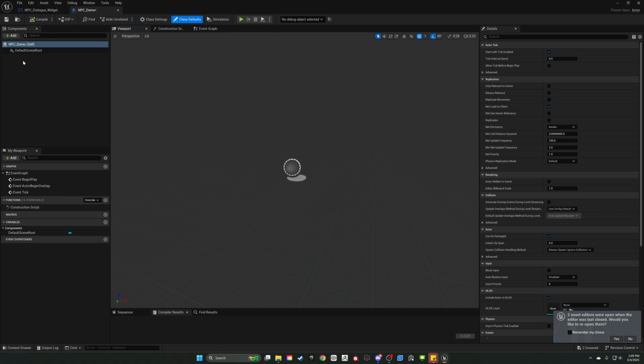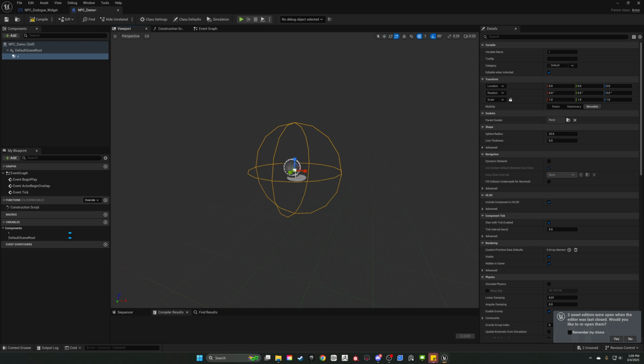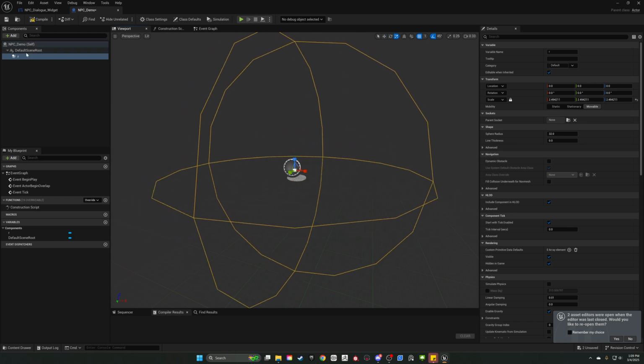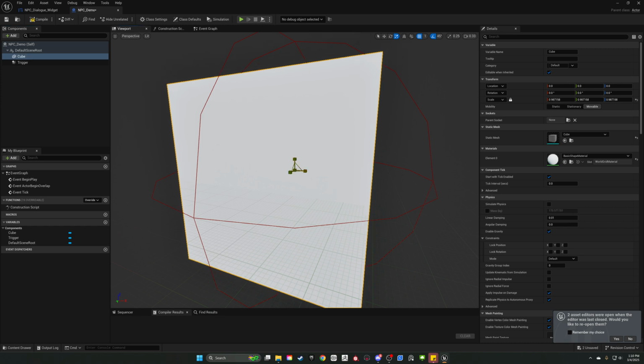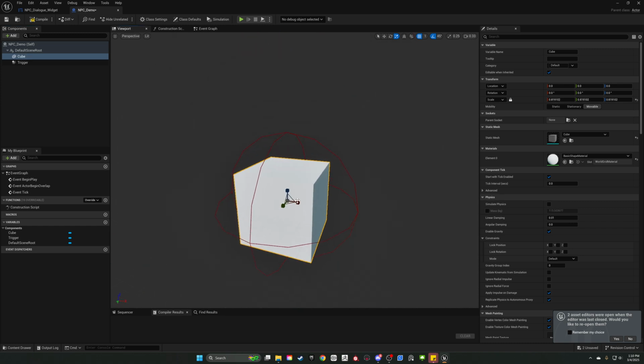I'm going to grab a sphere collision. Let's go ahead and scale that up a bit. And then I'm also going to name this something like trigger. Then I'm going to add a cube, again just to act as a visual component so we can see where our NPC is. This could be a model, could be a sign, whatever you end up needing.